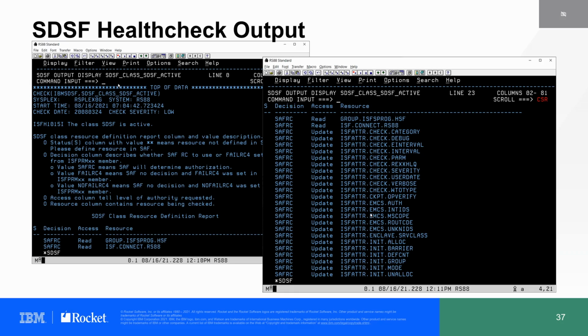You can use this health check to see your current status. Now, just because it ends with return code 0 doesn't mean you're done. We'd always advise you to review this report carefully and make sure that you've got everything covered. You don't want to see FAIL RC4 or NOFAIL RC4 reports within this health check.